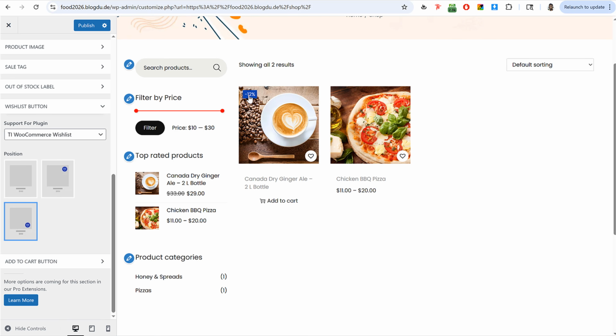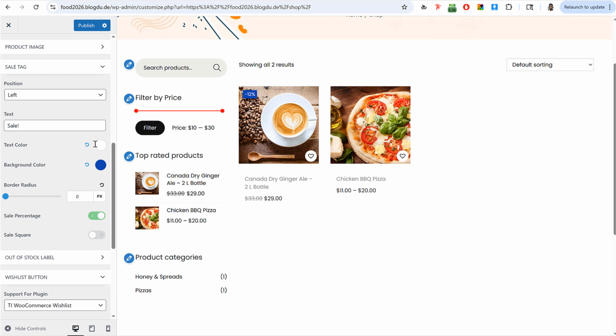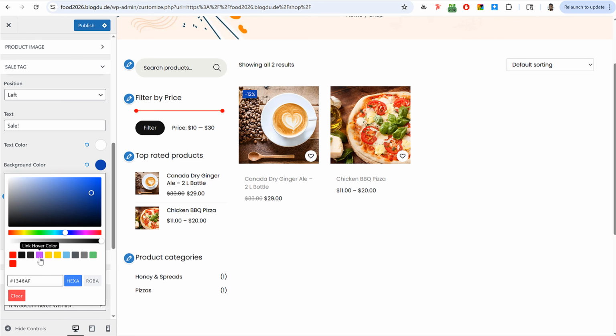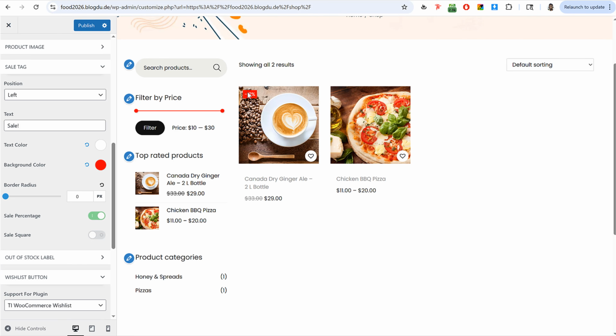Then we also have this sale tag, which is this blue color. Instead of that, if you want some other color like purple, red, or maybe black, whatever color you want, you can select that for the sale tag. Then click on this publish button.